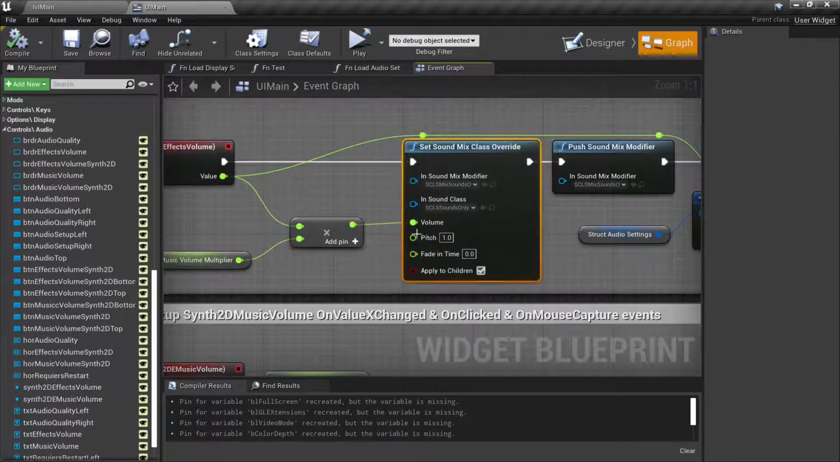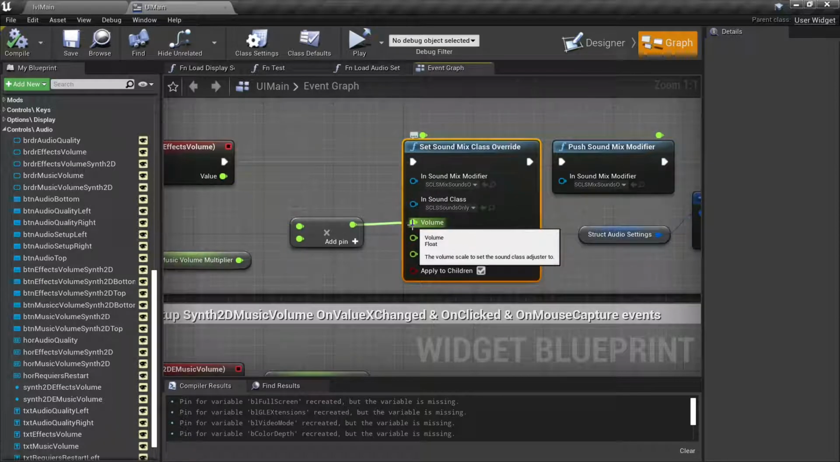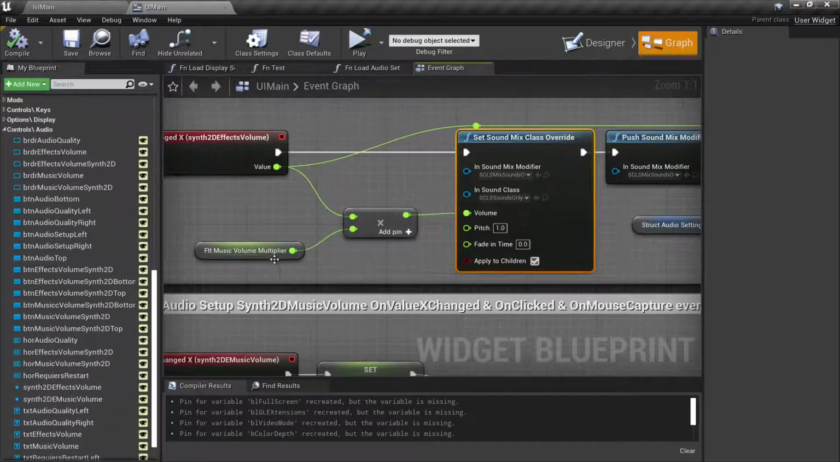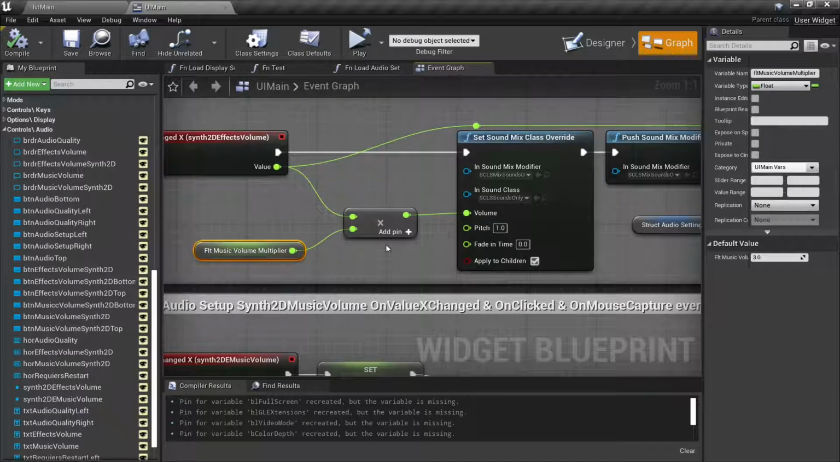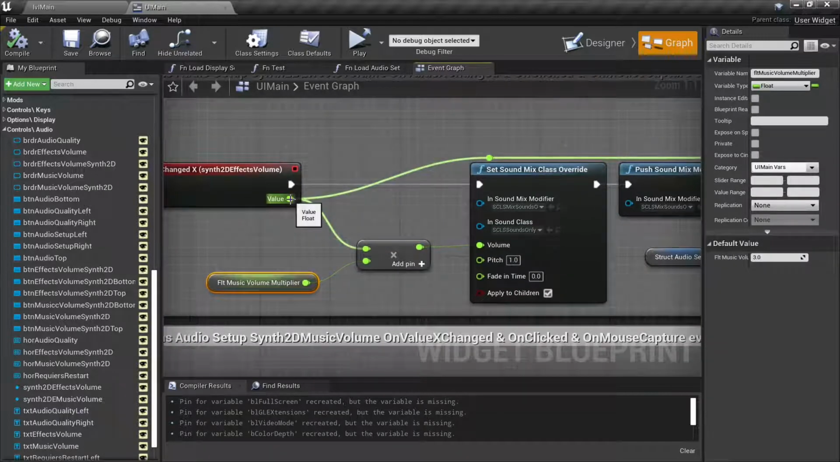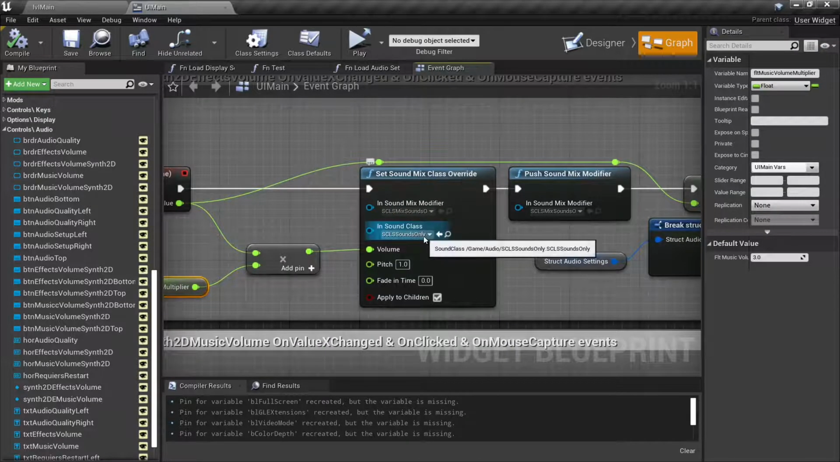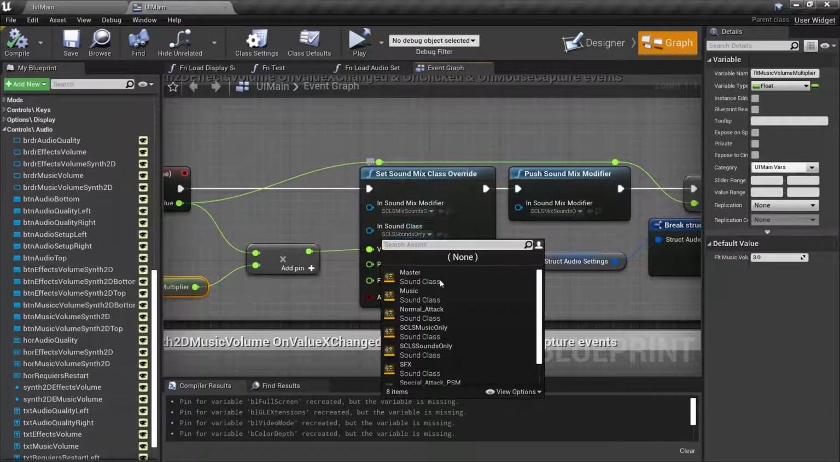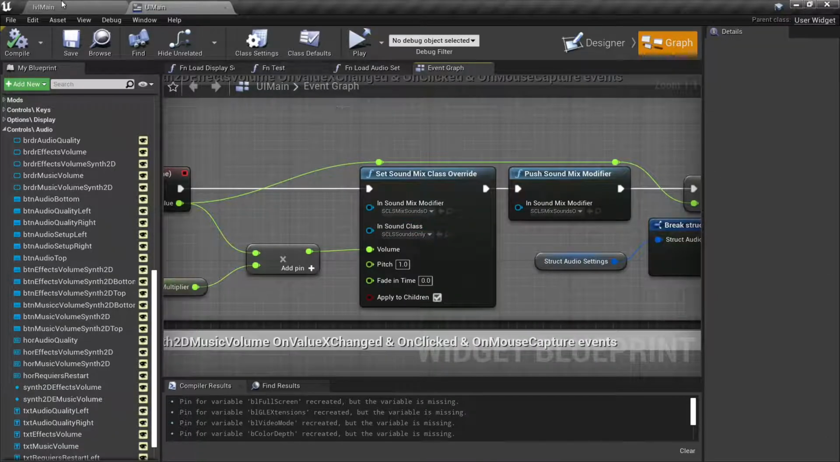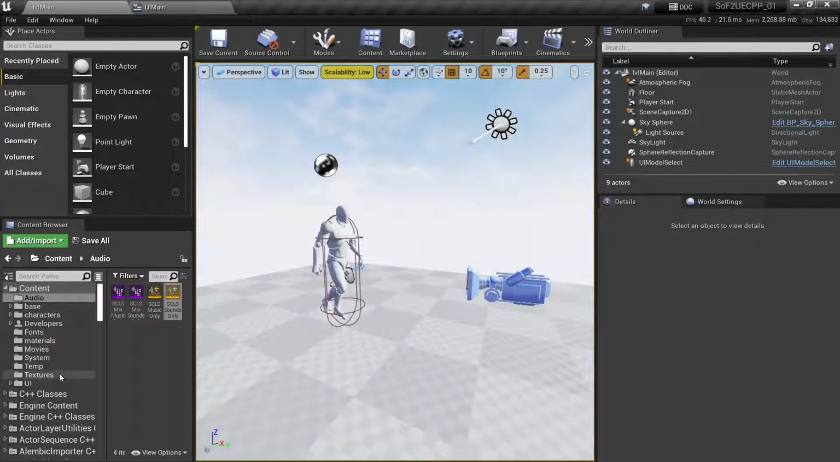I've got a multiplier in the volume. The volume goes from 0 to 1, multiplier of 3, and that is multiplied to the value of the synth 2D. So that then sets the volume of any sound that the sound class is applied to. So what you would then do, you'd go into the actual sound files. Where have I got them?